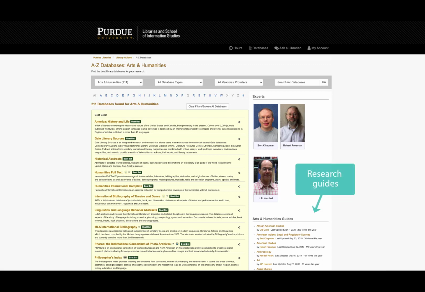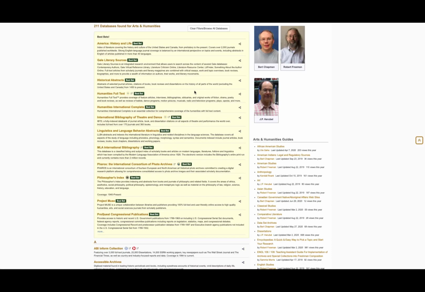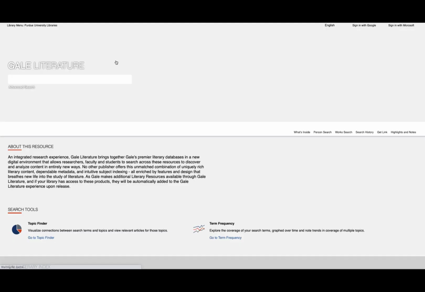Toward the bottom of each page is a list of library research guides that can also help you find commonly used databases for a particular discipline. In addition to the filter feature, you can also reference these guides to help you select a few databases to begin searching. To begin exploring a database, click on the title of the database and begin searching.